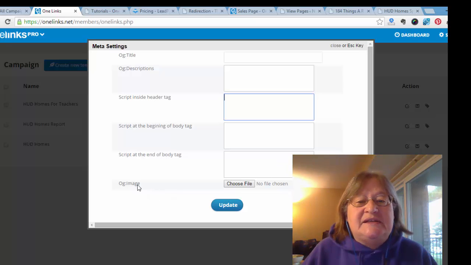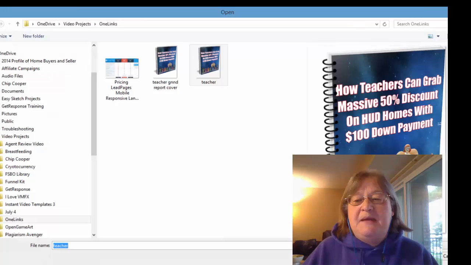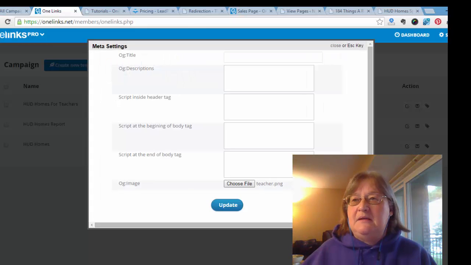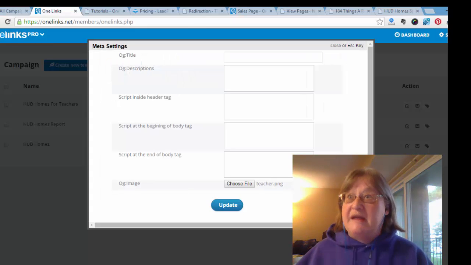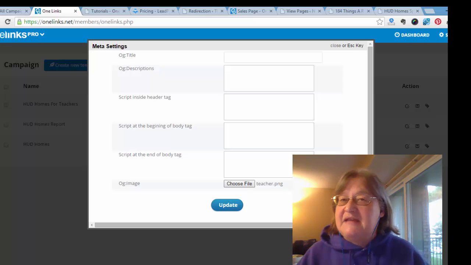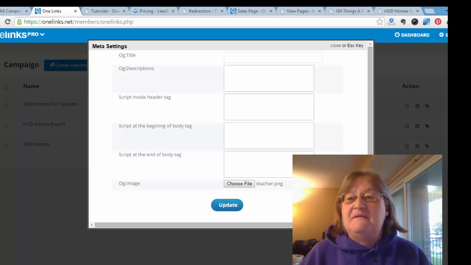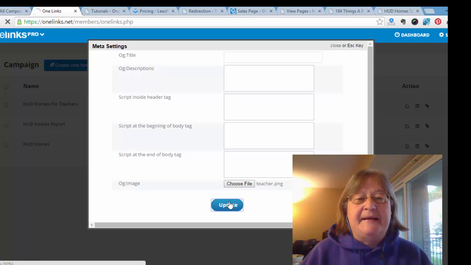And you can select an image file for it to show. So if I wanted this picture to be the one displayed on Facebook when I share the page, that's exactly what would happen. I take the decision making away from Facebook and I make the decision, and I can select that here. That is very cool. So I can update that.